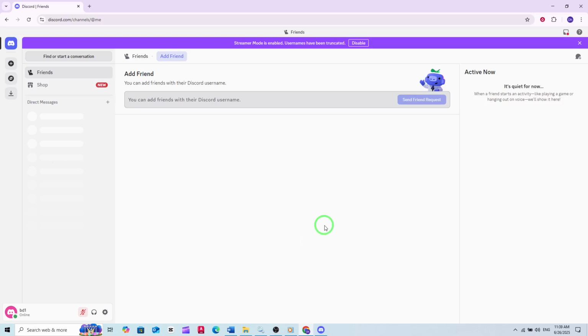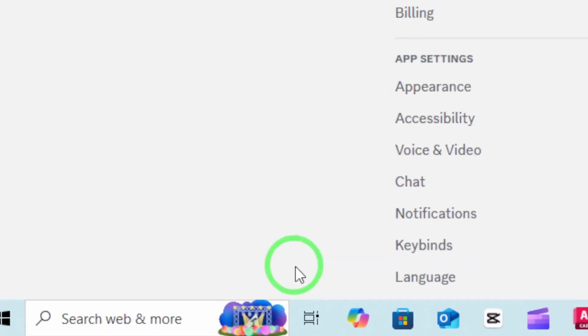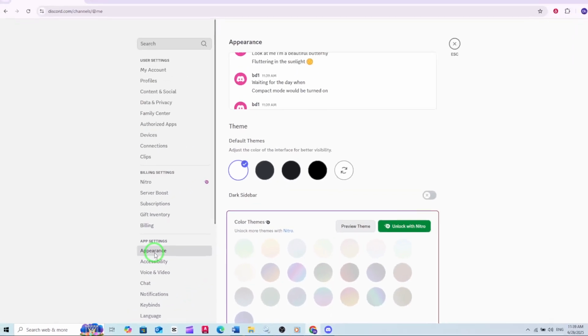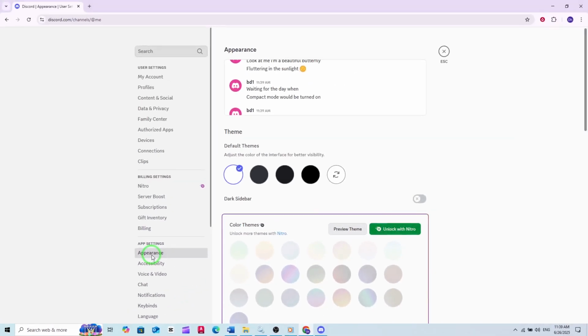Now that you're in the Settings menu, look for the section labeled Appearance. It should be on the left sidebar. Click on Appearance to see all the options for customizing how Discord looks and feels for you.